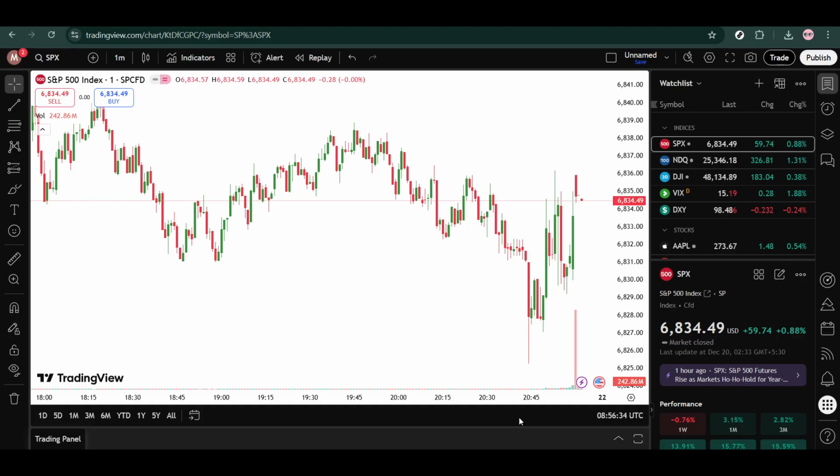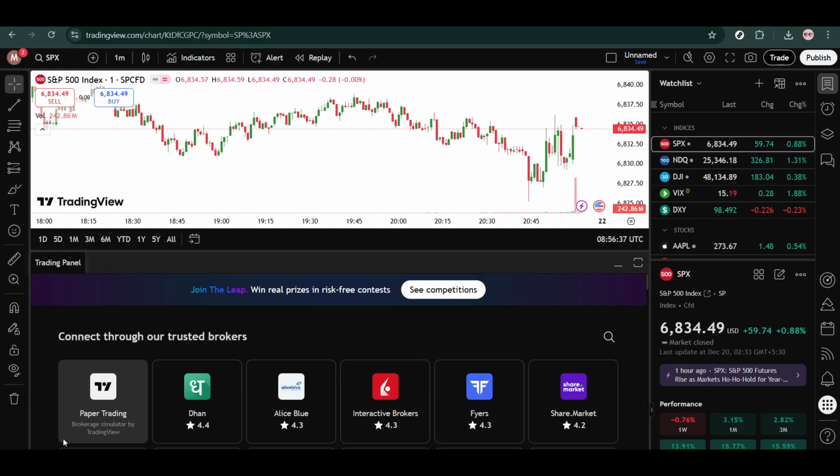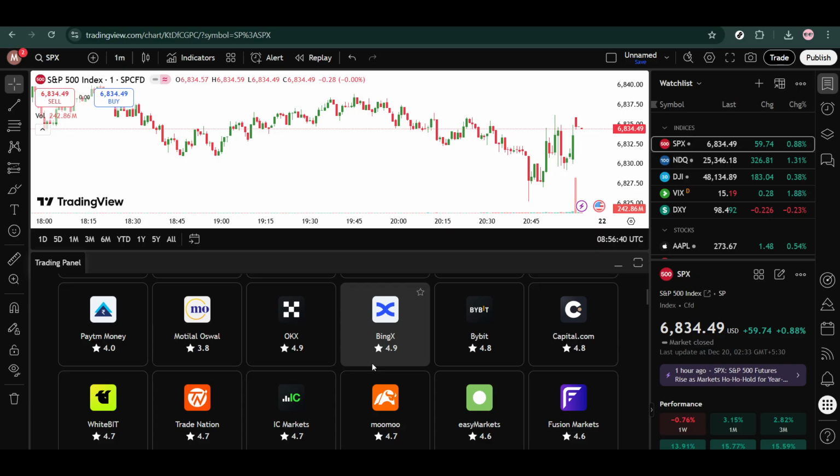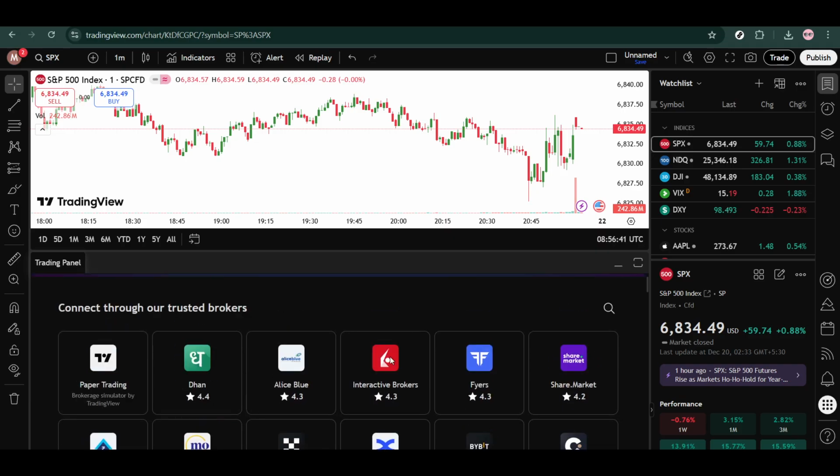Now look to the bottom of the chart area for the trading panel. If you don't see it, expand the panel at the bottom of the screen. This is the hub where TradingView lists supported brokers and where you'll manage your connections. It's designed to keep the workflow simple, putting your orders, account info, and broker tools a click away from your chart.